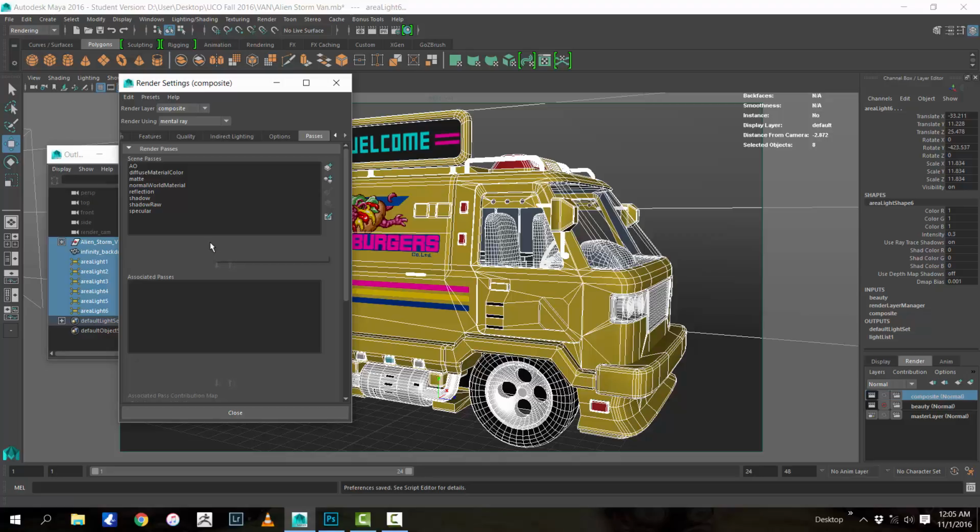So for my beauty pass, I have all of these that were associated with our scene passes, we want to get rid of all those. We're going to restart, so we'll delete those. So if we make sure that we're on the right render layer, and then we want to create new render pass.